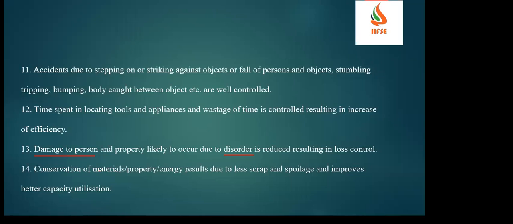And the conservation of materials, property, energy results from less scrap and spillage, and also improves better capacity utilization. Conservation means we can use as much as we require, and need not keep excess material. And also property: how much area I require for storing this material, that much only I use. And also energy: how much energy I require for that specific activity or area, that much only I will use. Less scrap, so that my inventory is very less. Whatever material comes in, I will consume, so that there will not be any waste. And also no spillage. So automatically what will happen? It will improve better capacity utilization.